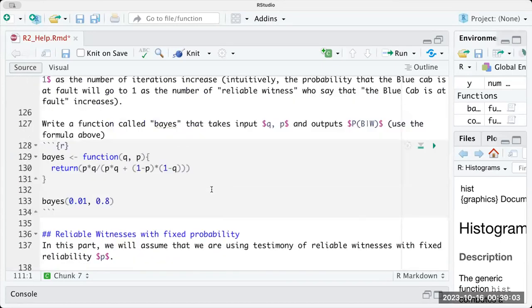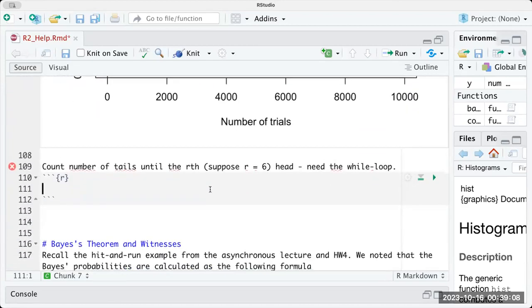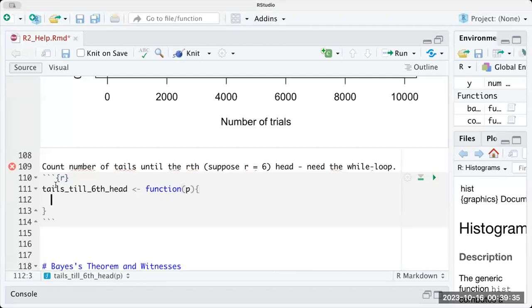Okay, let's get back to relative frequencies: calculate the number of trials until the r-th success. So how do we calculate failures, or tails, till the sixth head? I want to count this, so I will say I am tossing a coin with probability of getting heads to be P. That's the coin that I'm going to toss.